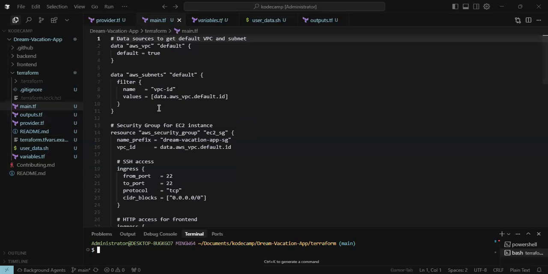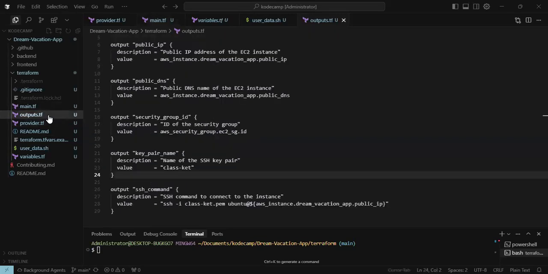So this is main.tf. main.tf contains the point where you actually write the resource that you're trying to create. Then there is the output.tf. The output.tf gives you the output that you should be expecting when the resource has been created. For example, we are working with an EC2 instance. When you create an EC2 instance, what do you expect? You expect the public IP, the private IP, the public DNS, the key name. That's what we're expecting.